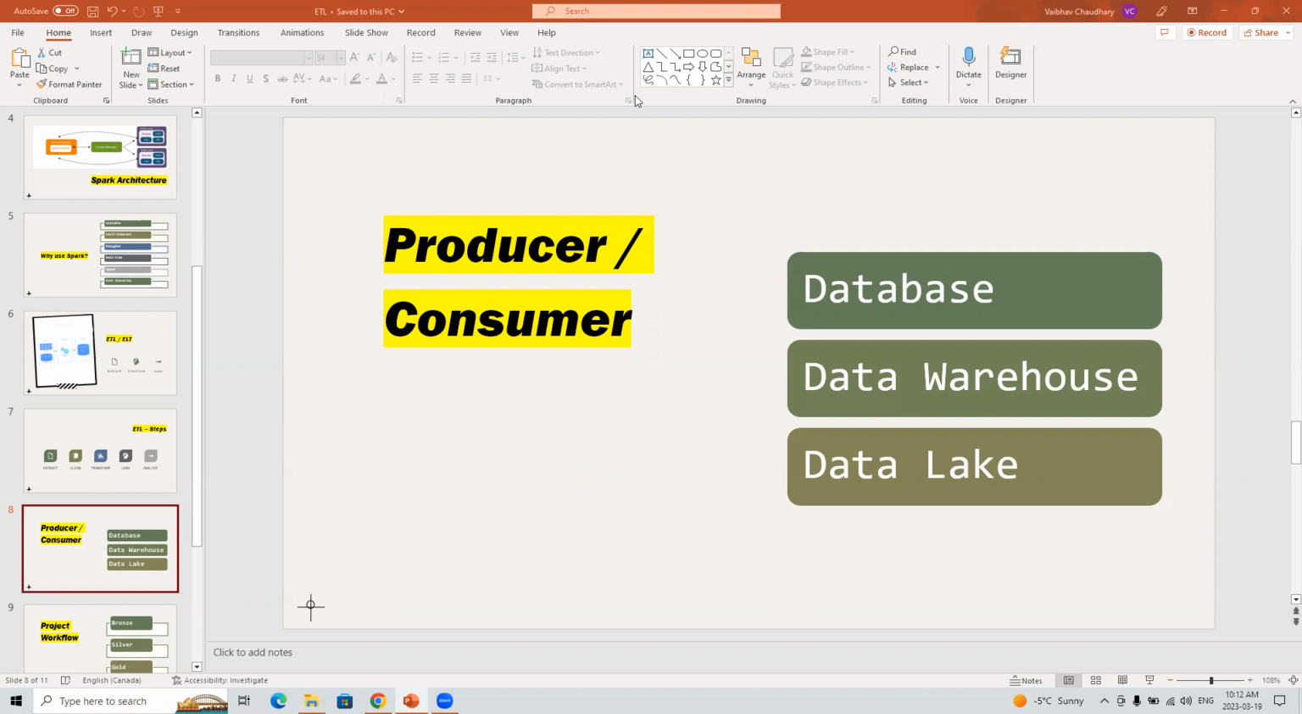What happens in a data lake? You are just dumping data of all the sources. Suppose, take an example. I went shopping. I bought some shirts, pants, shoes, some books, and some other things. I bought all those things, and I have kept them in my room.